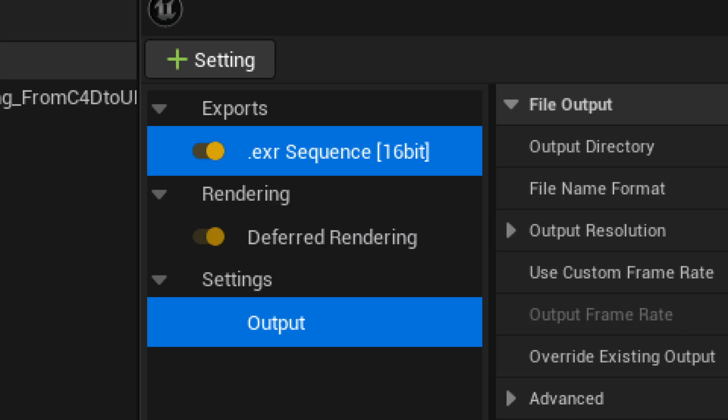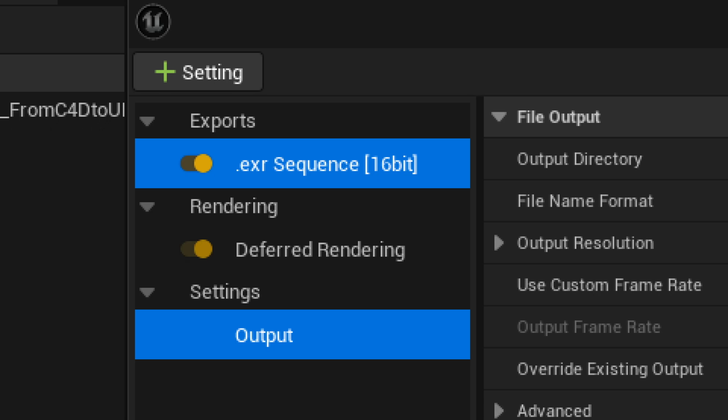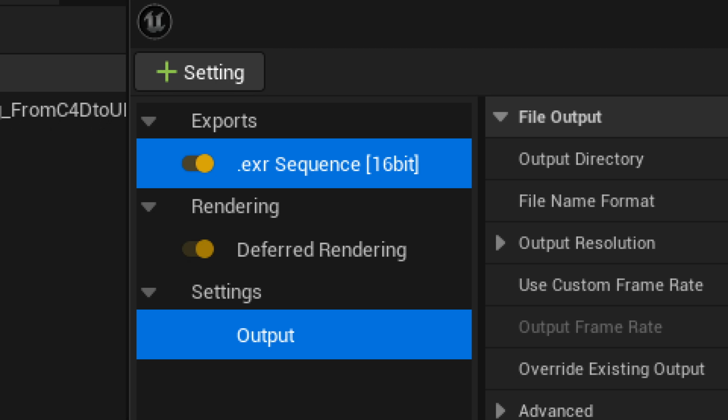So EXRs, they're much higher quality. And actually, funny thing is they will actually play faster on your computer than a PNG sequence will, or a JPEG sequence. Why is that? Because they're not compressed. EXRs are not compressed. They're also really, really big compared to a JPEG or a PNG. But they're very performant, and like I said, they're made for VFX, so it makes sense that they play good.